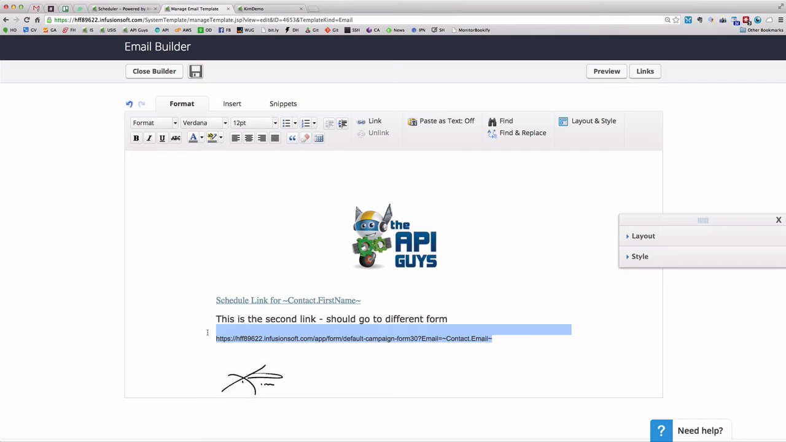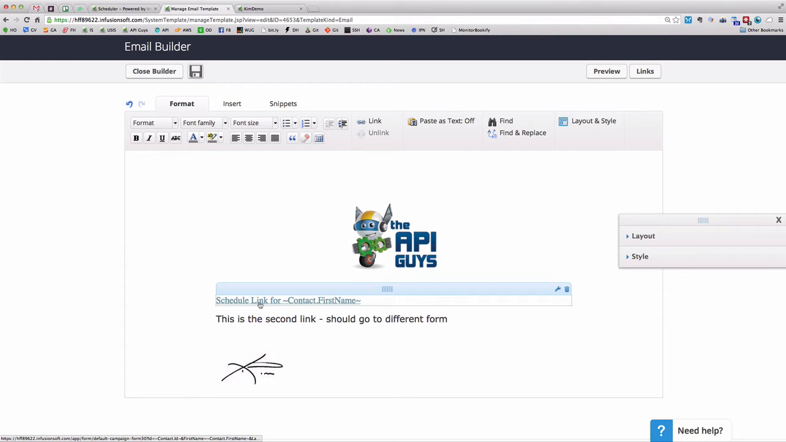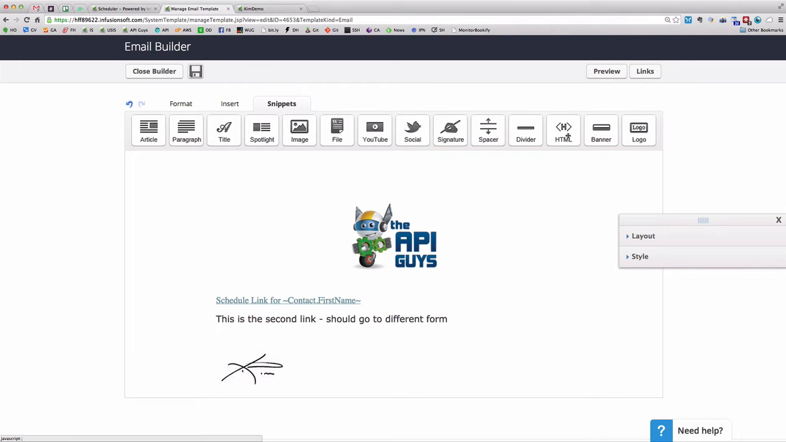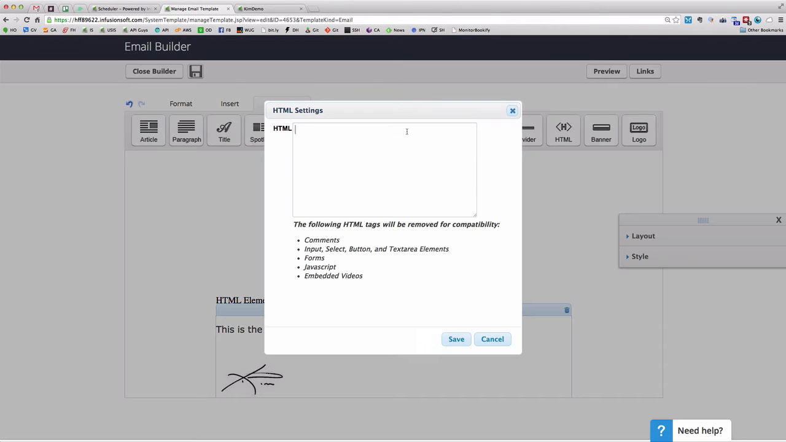Okay? So how do we solve this problem? Well, this is how you solve it. This is an HTML snippet, and you find that HTML snippet right here. When you drag an HTML snippet into an email, it comes up with this HTML settings.